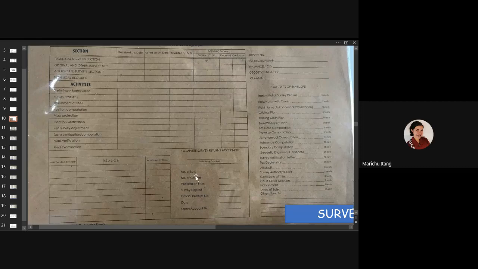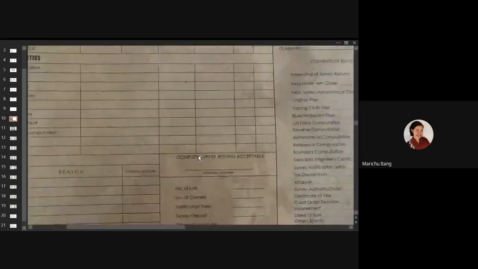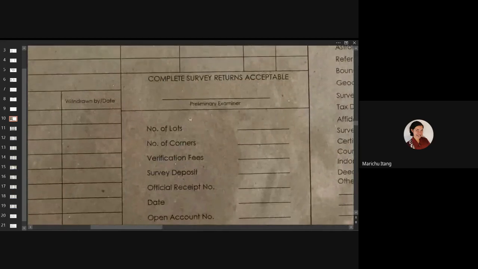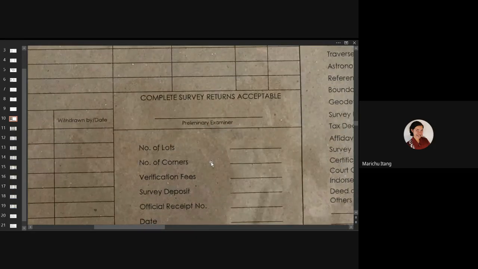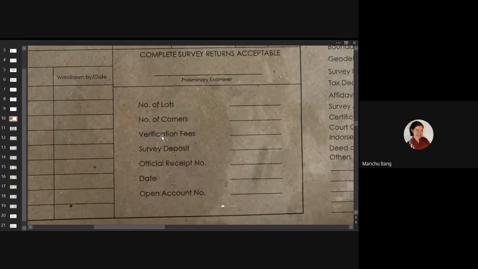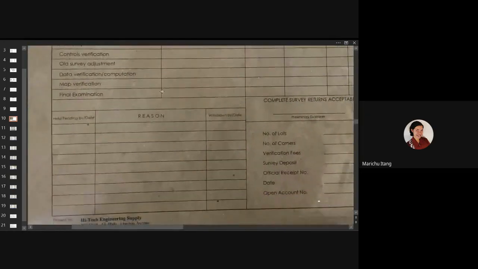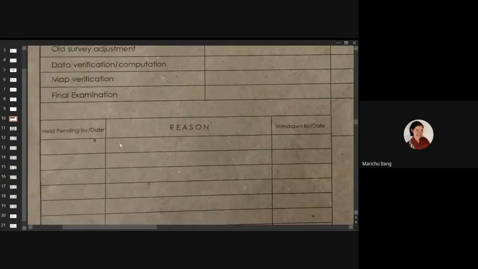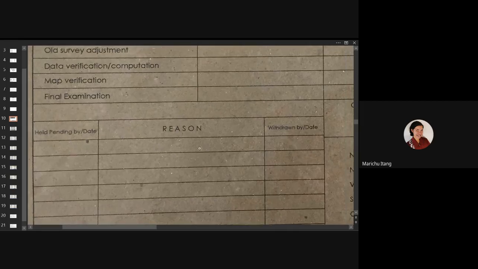So, at the bottom, it says complete survey returns acceptable. They will check this; if something is lacking, it is returned, and the preliminary examiner will not sign it. The number of lots, number of corners, and verification fees should be complied with. These are indicated here. If your survey returns are pending, it is written here: held pending by date, the reason, withdrawn by date.